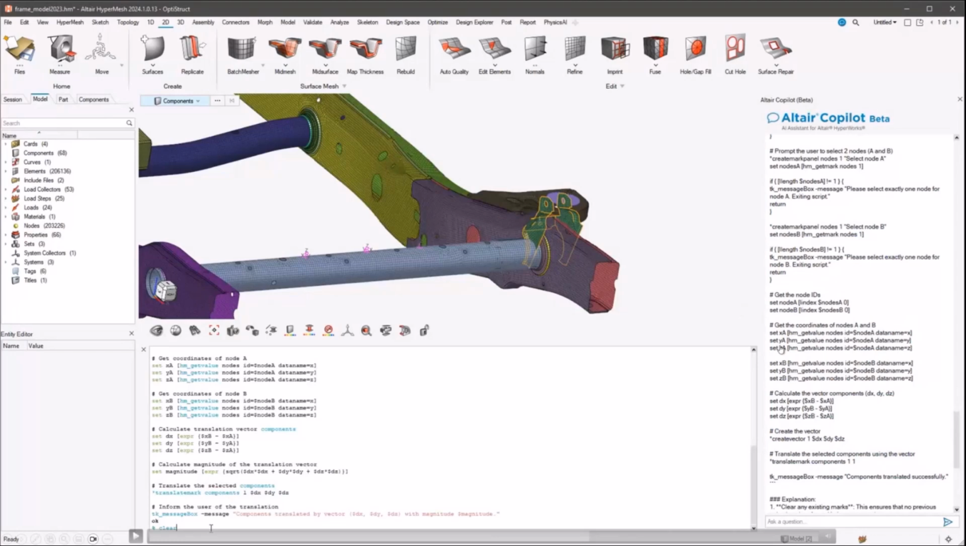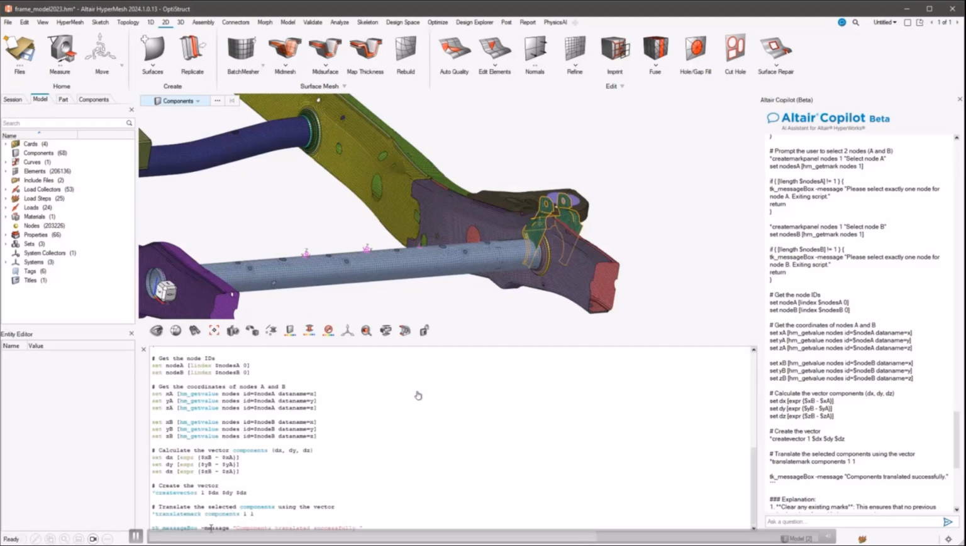Note that currently you cannot use Control-C. We do have an issue with the shortcut there. There is a ticket for it, but you can use right-click copy instead. And I'm going to paste the new script. I can see already that it did what I asked it. So now you can see that it added the create vector.